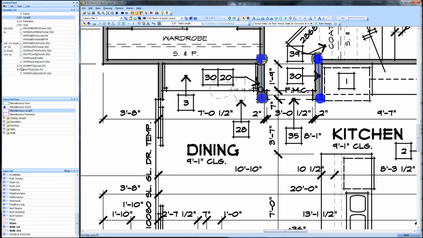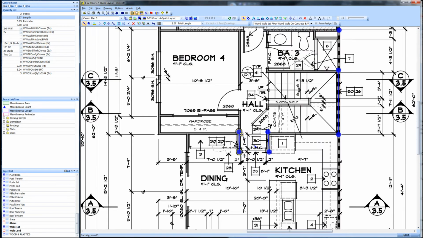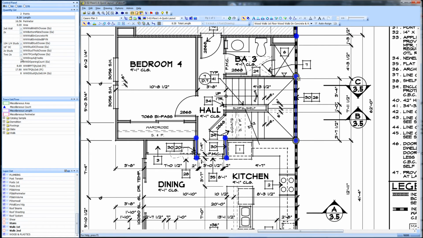There were a total of four walls with 2x6 studs. I went back and checked the drop adjacent checkbox for those walls to add block material.